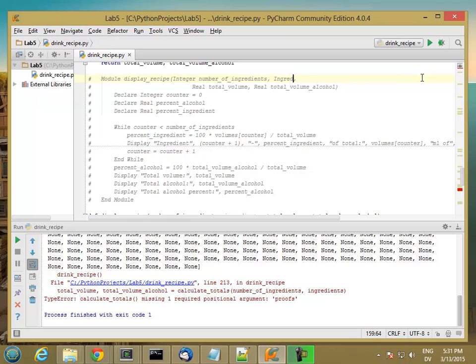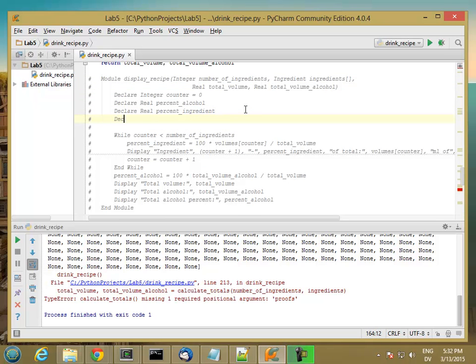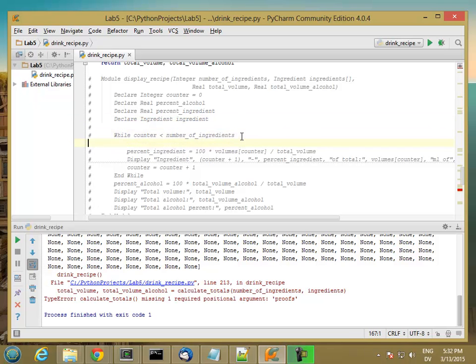And this is going to be ingredients square. So I need to get the volume property here of each ingredient. So let's do it this way. So let's set ingredient equal to ingredients sub counter. And then here we can access the volume.